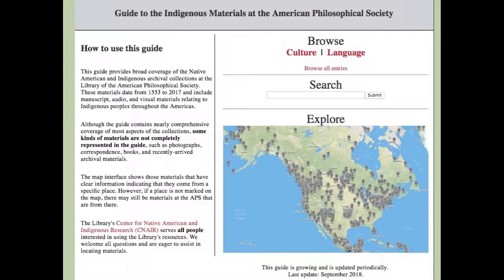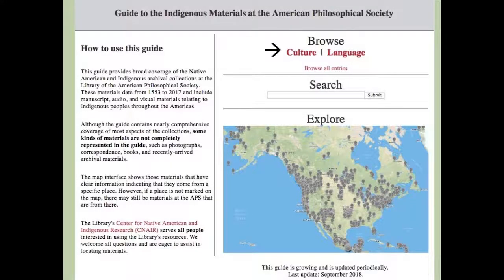In the guide, you have different entries that describe a set of material in a particular collection. Often when people come to us with a reference question, they say, I'd like to see everything that's from my community or in my language. So the two options we give to start out are that you can browse by culture or language. If you click on that, you'll get a list of all the different names of indigenous cultures or peoples. If you use browse by language, it'll list every language for which there is an entry in the catalog.